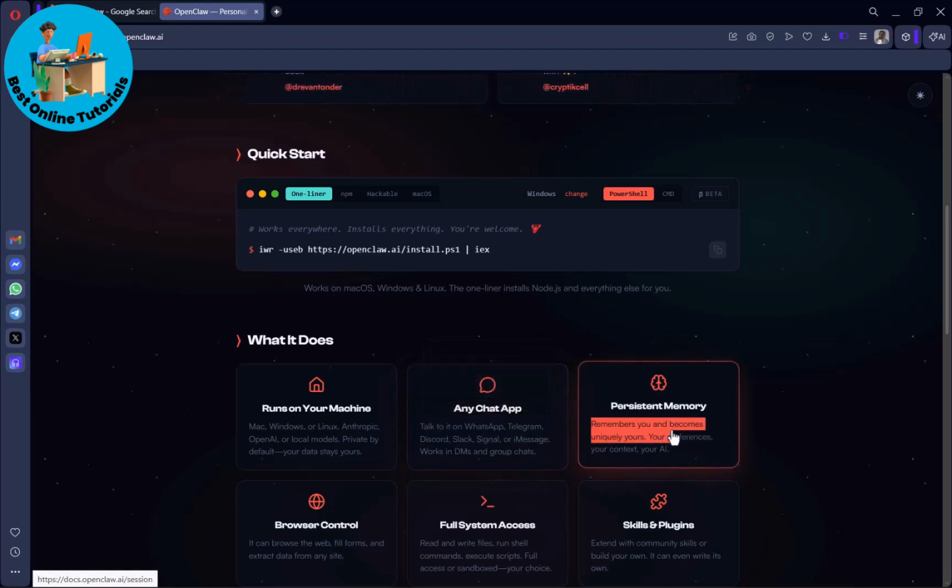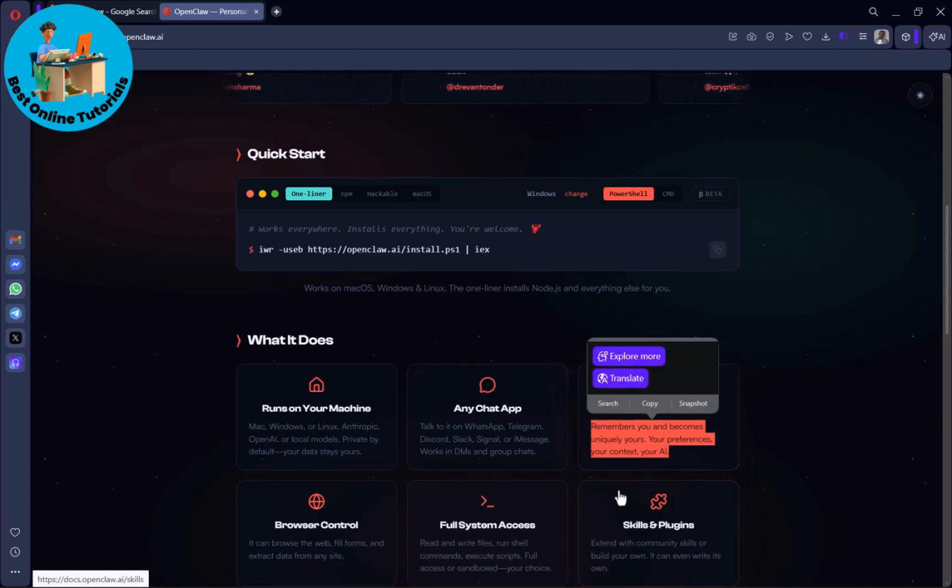And then it remembers you and becomes uniquely yours. So your preferences are carried along, your context is carried along. It becomes your AI. Now, in terms of browser control, it can actually browse the web, fill forms, and extract data from any website. And it can help you build an artificial intelligence. Yes, OpenClaw can actually do that.